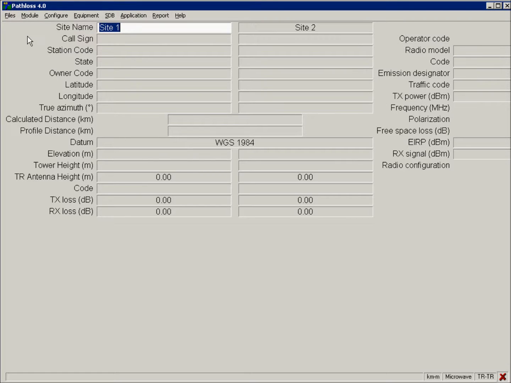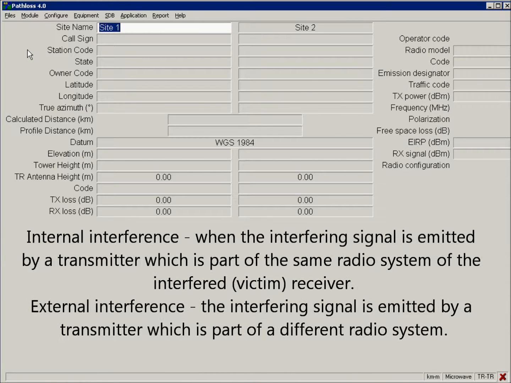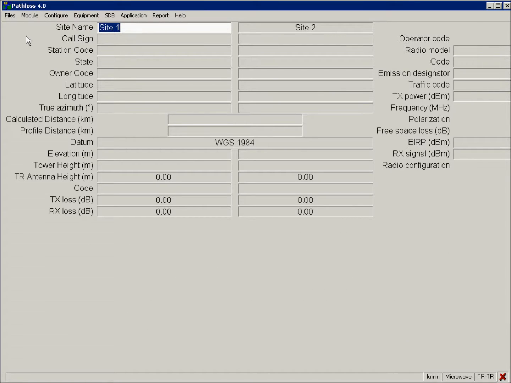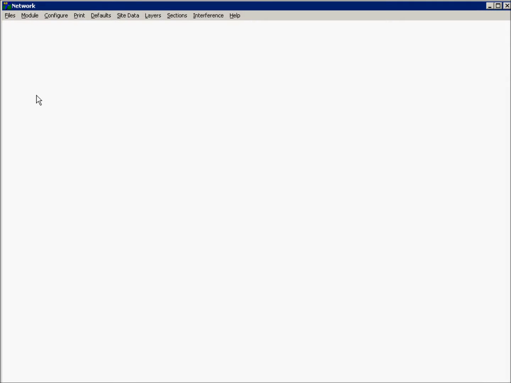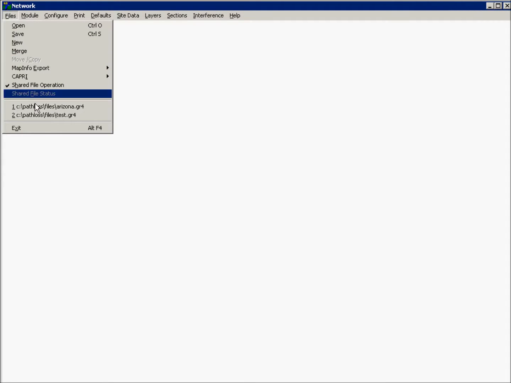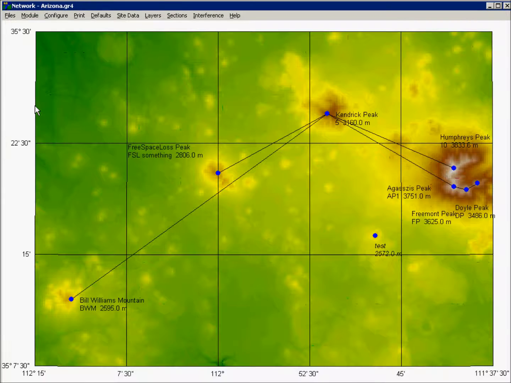Hi, in this video I'll show you how to calculate interference with Pathloss program. A general classification of interference sources are internal and external. I will stay focused on internal system interference, where you need to know all signals that might interfere between each other. For that I will use previously created network file.